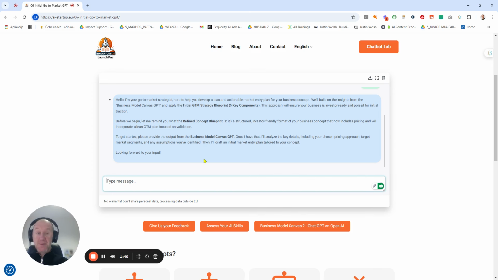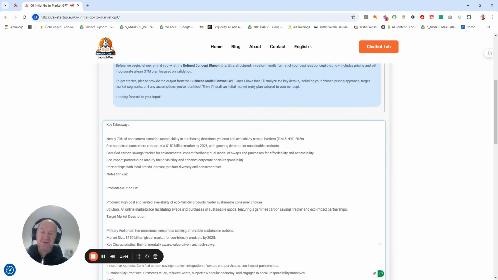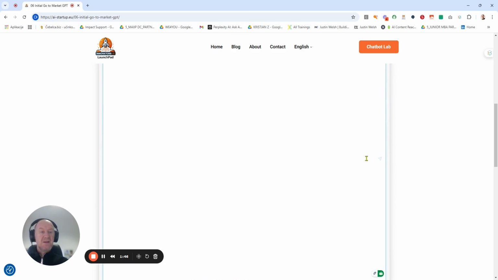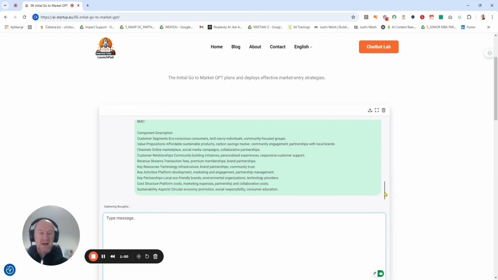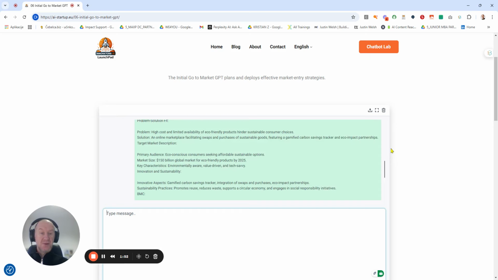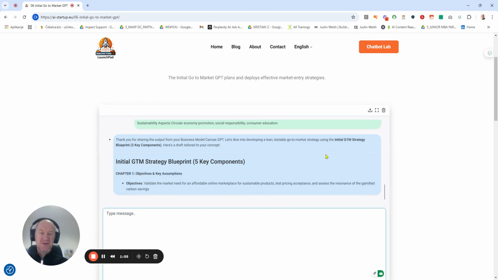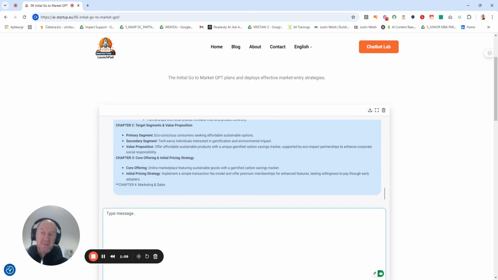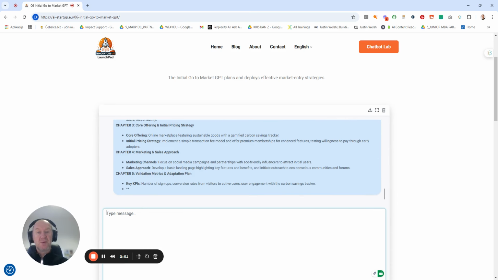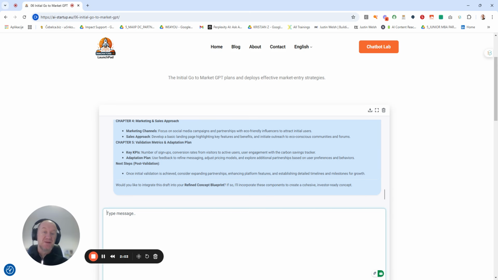This is exactly what we will do now for our use case, so that we can demonstrate what will happen. So while GPT is rethinking our story and idea on the business venture, let me tell you what happens. In the first step, GPT will create a so-called initial go-to-market strategy blueprint. It will be built around 5 key components. Let's take a look at what these are.